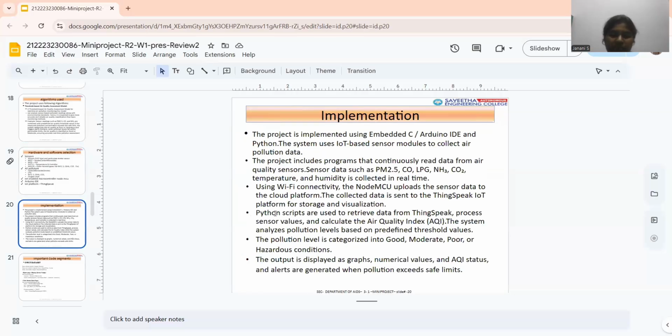Implementation and code explanation. The implementation involves reading real-time sensor values using Arduino code. These values are uploaded to the ThingSpeak cloud using Wi-Fi. A Python script retrieves the data, calculates the AQI, and categorizes the pollution level. Django-based modules handle the user dashboard, sensor data visualization, and alert generation.